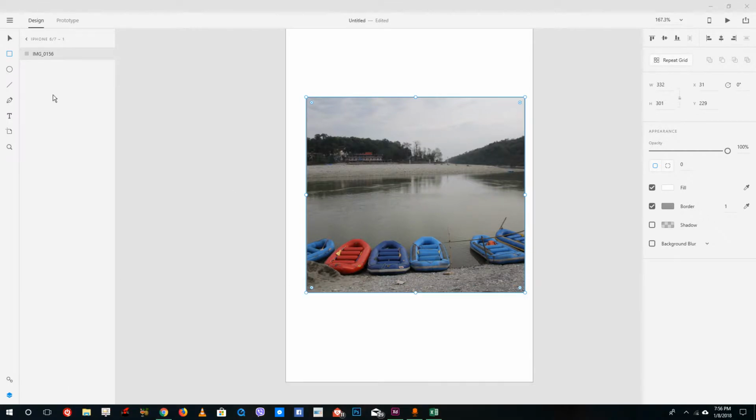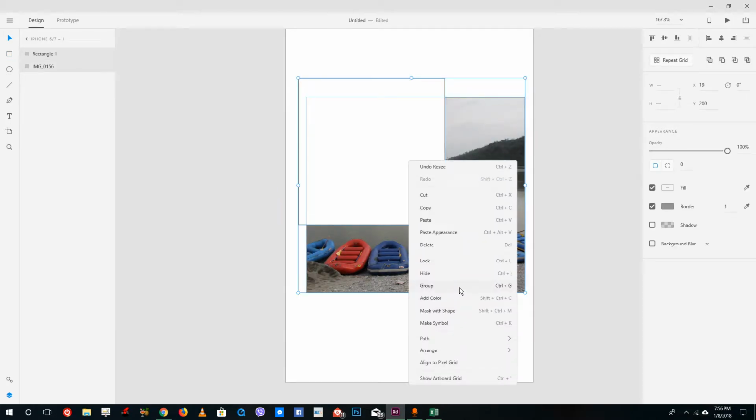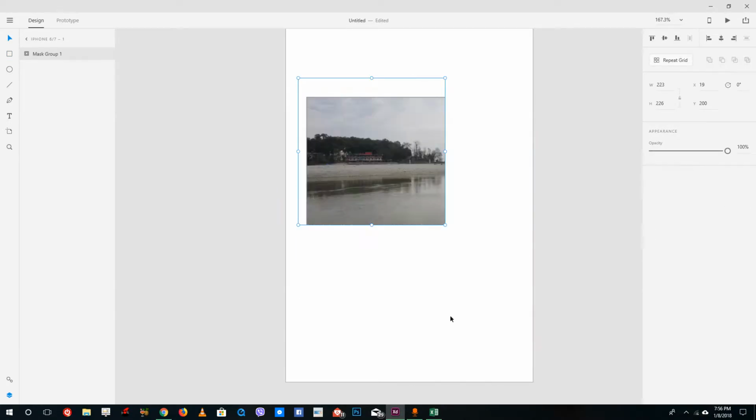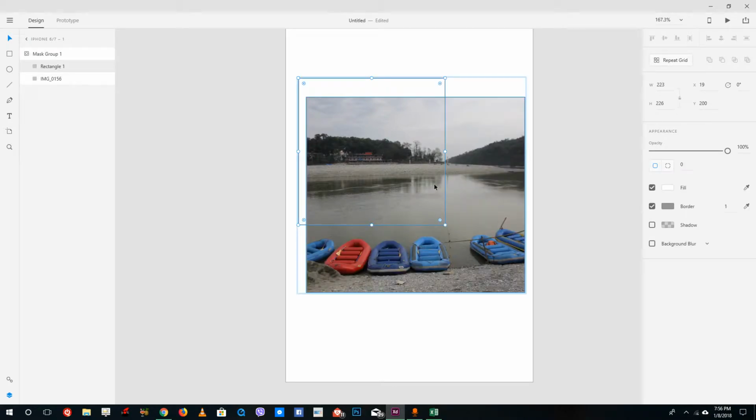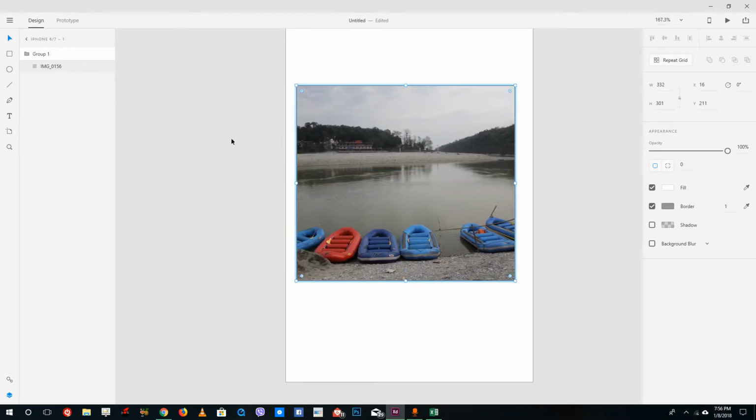Alright, so if I want to mask my shape, I can draw a shape on top of it just like this, then select both shapes, right click and do Mask with Shape, and you can see that this actually masks out the shape. If you double click this, I can move around the picture and realign my mask just like that. If I want to remove the mask, just select the mask and delete it, and you can see that the mask is removed.